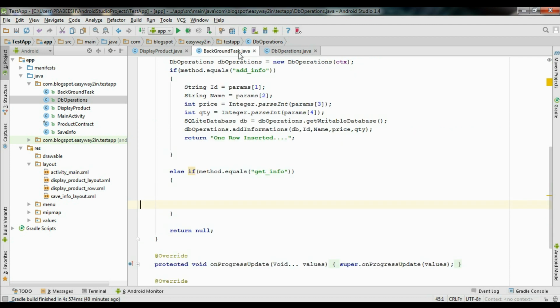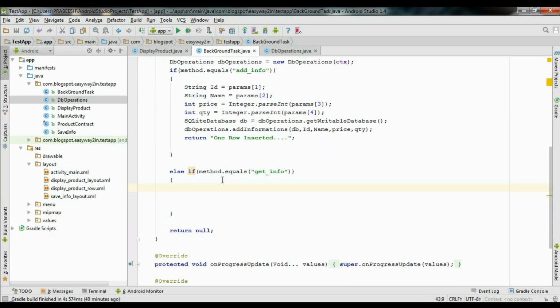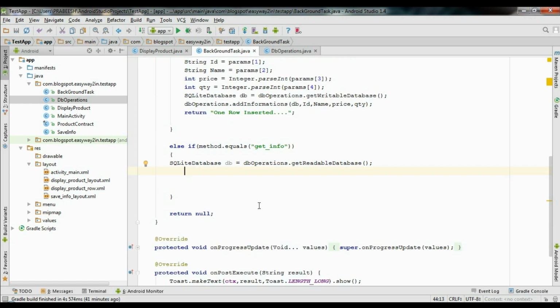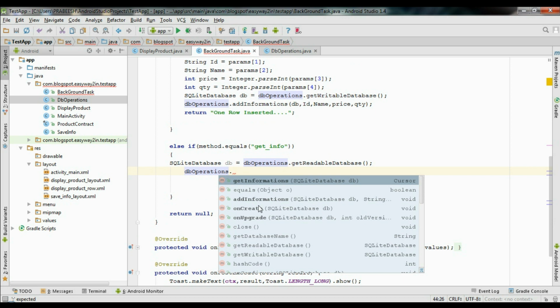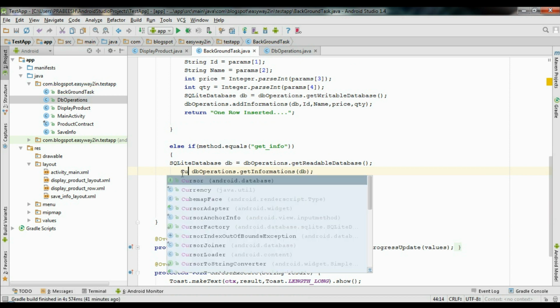So this is the method that will return information from the database. Now go to the BackgroundTask.java. So if the method equals get_info, we have to retrieve information from the database and display it in a list view. So from here we have to get information. We need an object of DbOperations and SQLiteDatabase. Here I already created an object of DbOperations, so we need only an object of SQLiteDatabase. Specify that one as db equal to dbOperations.getReadableDatabase. Now we have to call that method using the DbOperations object, dbOperations.getInformations, and pass the SQLiteDatabase object, and save this information in a Cursor object.